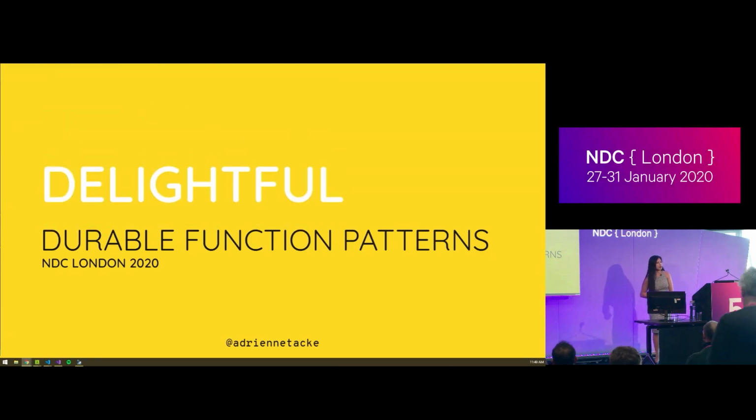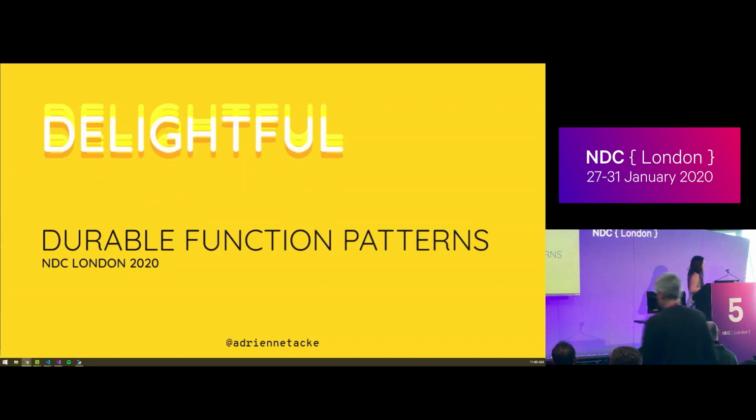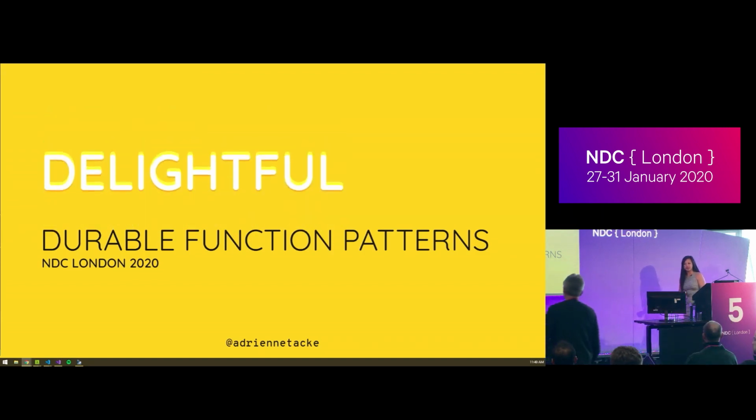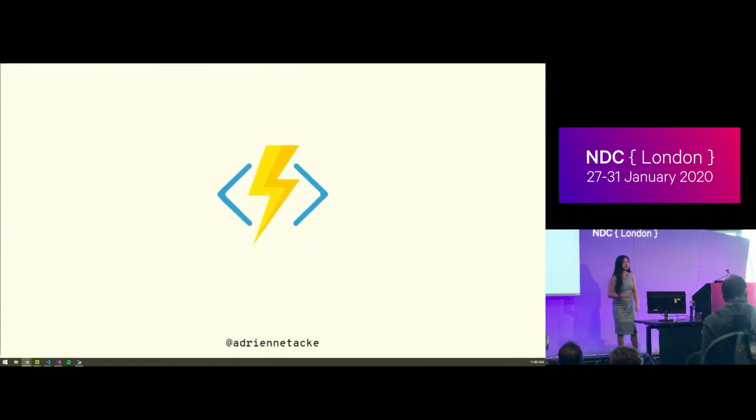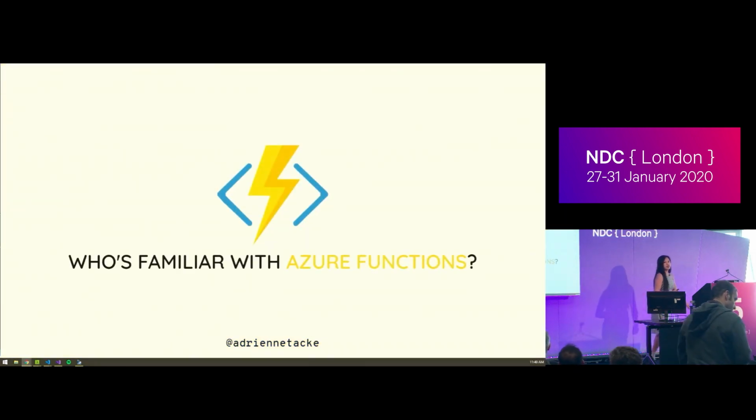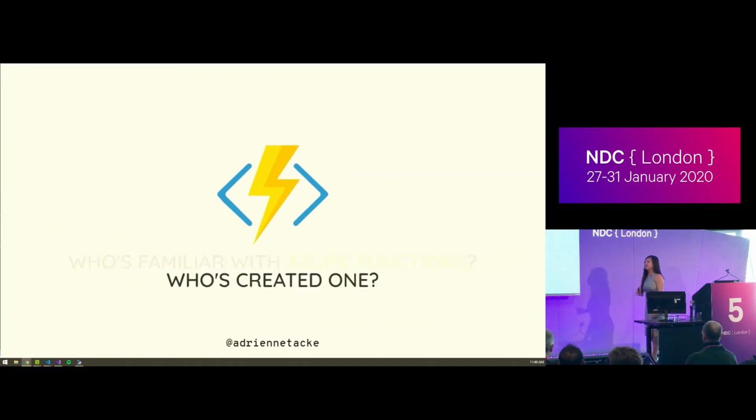And since all of you have exceptionally exquisite taste in talk selection, I would like to ask you all a question. Who here is familiar with Azure Functions? Raise your hand. Okay. And who here has created one, either playing around, or actually has some in production? It's a good amount, okay. That is a great number, excellent.